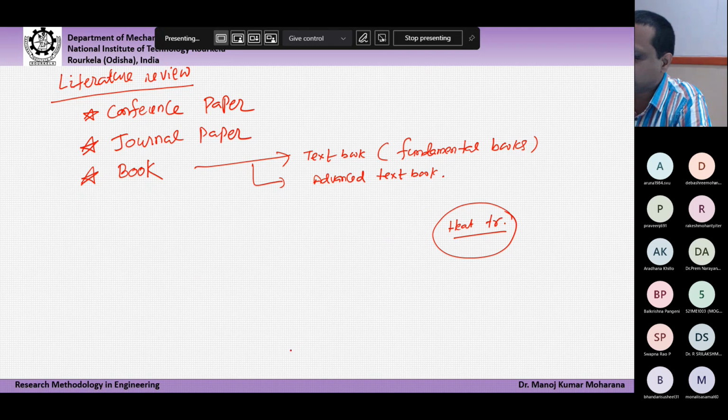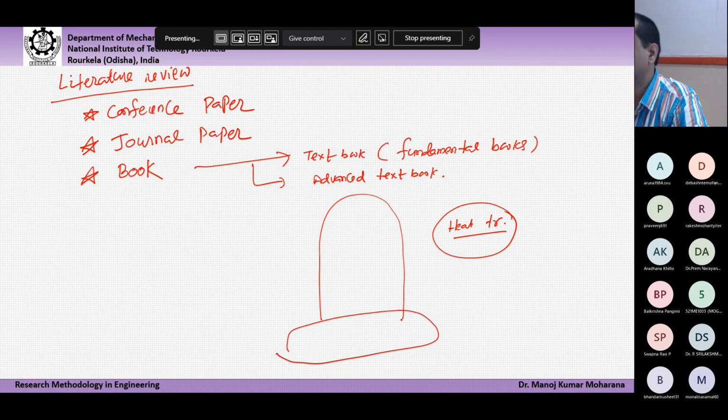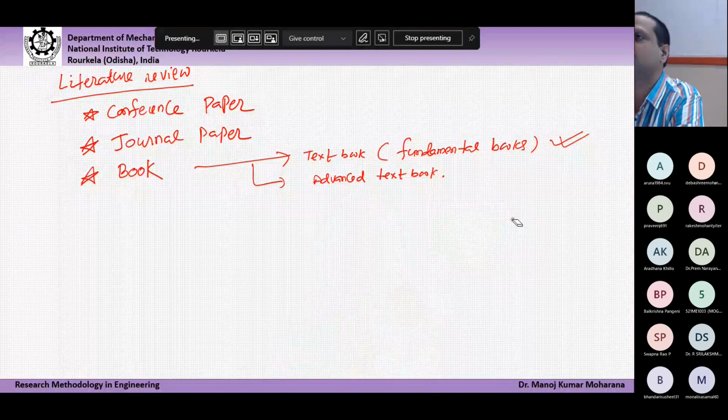However, this textbook concept is the foundation to build your research platform. So you should have a fundamental understanding of the basic principles. You will refer to these normal textbooks for building up your fundamental understanding. So this we cannot say is a part of literature review. This is part of building up your knowledge base. So where will you look for literature review? In literature review, you will refer to these advanced textbooks.